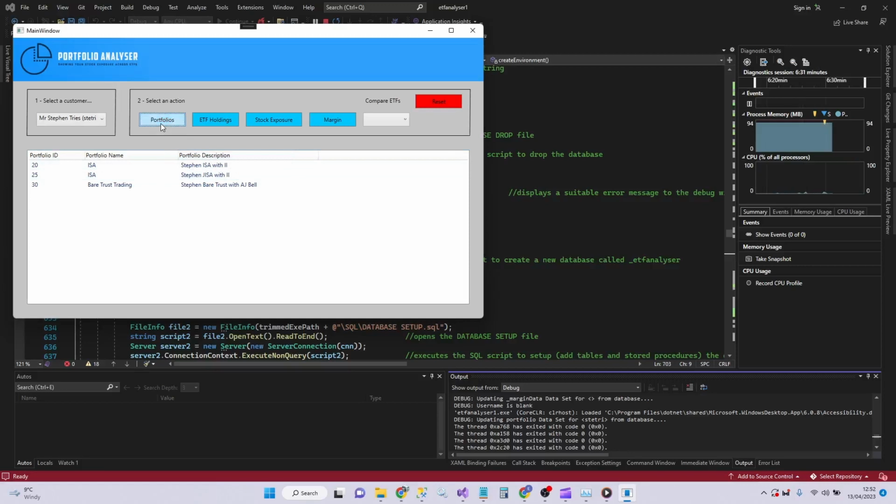I have chosen the portfolio's action, and below in the list view is all the data for the selected customer's portfolios with a portfolio ID, name, and description. This is the correct data selected from the database. In the debug window, it says debug updating portfolio dataset for Stetry from database. This is a message I have displayed to the debug window and shows that the dataset has been populated from the database, and then the list view shown here has been populated from the dataset.